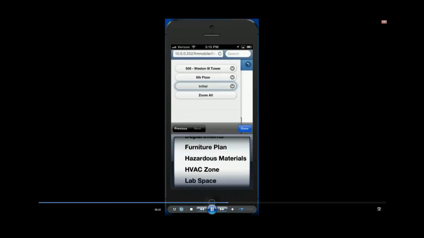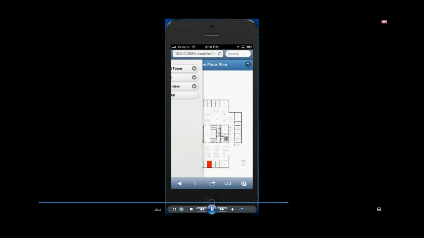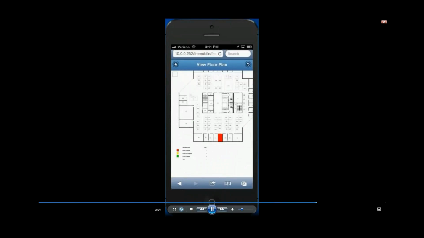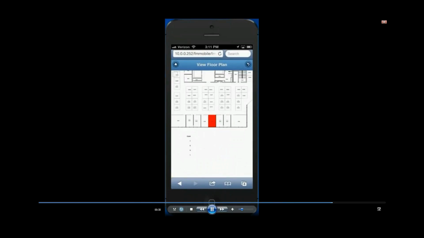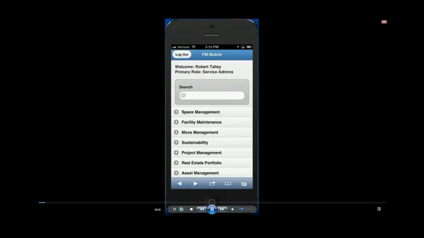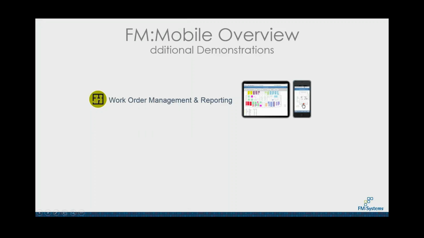In this example, let's say I'm a technician or a maintenance manager, I'm on site solving a problem, and I want to see: are there any other open work orders on this floor that I can take care of while I'm here? In this example, there is one critical work order outstanding in this space, and I can look at information about that space and perhaps, because I'm already there on site, go ahead and take care of this problem, solving more than one problem at a time and not having to go back to my desk again.